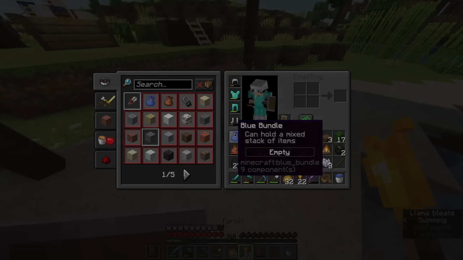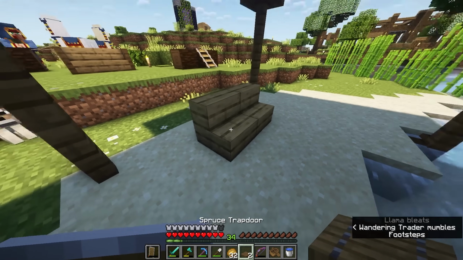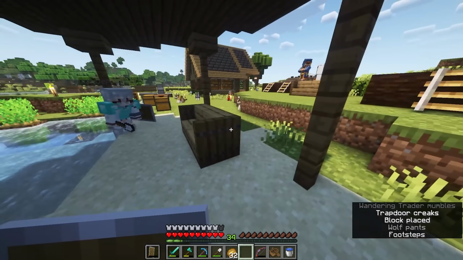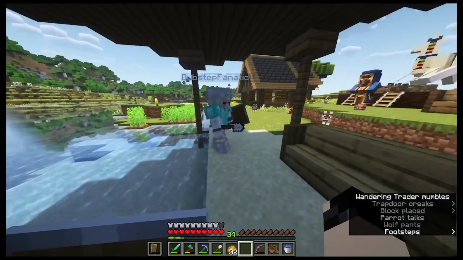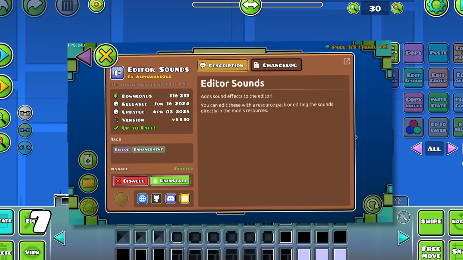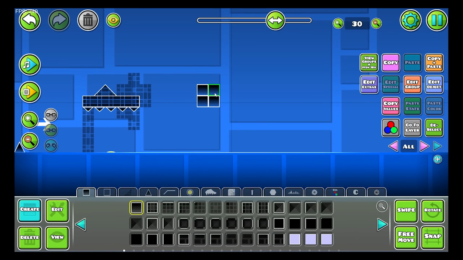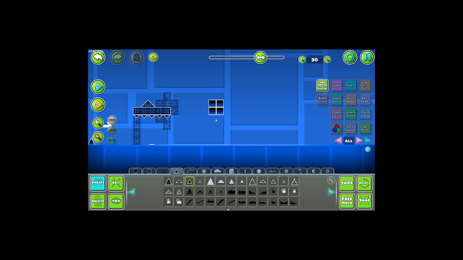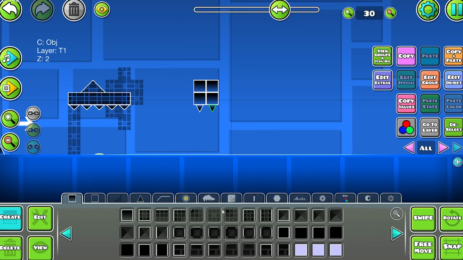Okay, hear me out. Do you know the feeling when you're building a house in Minecraft and it's just you and the sounds and some chill music? Well, the next two mods make the building experience in GD just like that. The first one is Effortless's editor sounds. It does just what the name says and adds sounds to the editor. That's so surprising, wow. But it's just so satisfying to build with it.